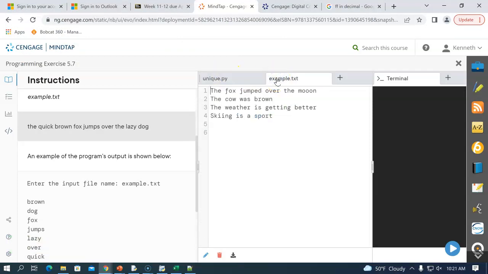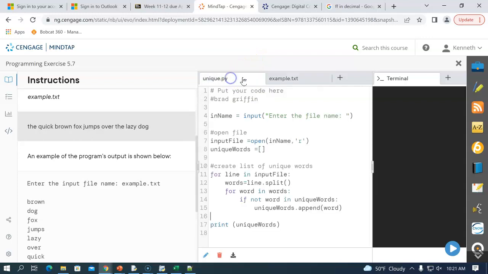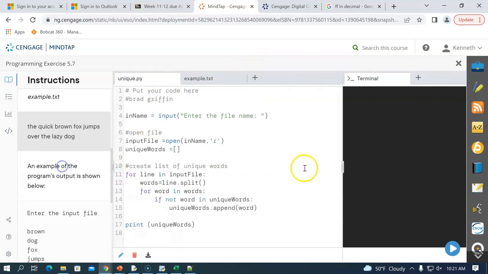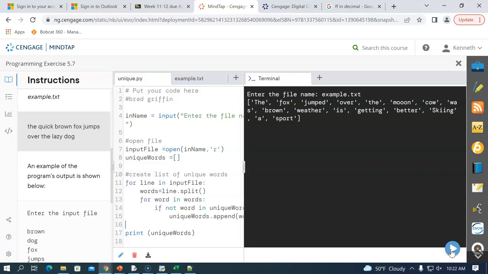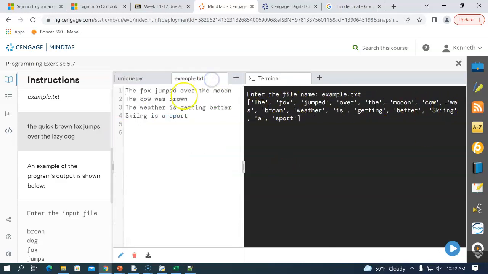So if I run this, what I'm hoping I get to do, and I guarantee there will be something I've done wrong here, example.txt. All right, the fox jumped over. Notice it did break those all up into individual words. The fox, and there should be several examples of the, and it did take out those duplicates.